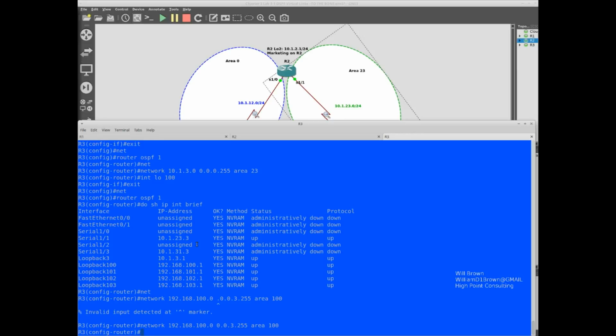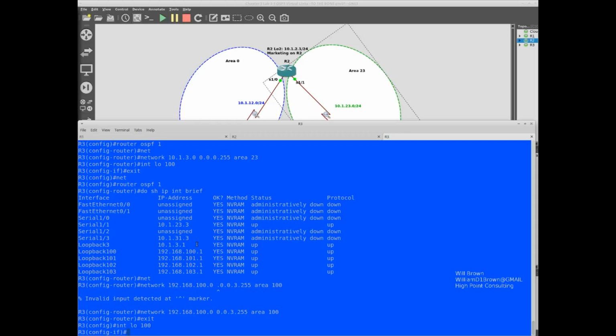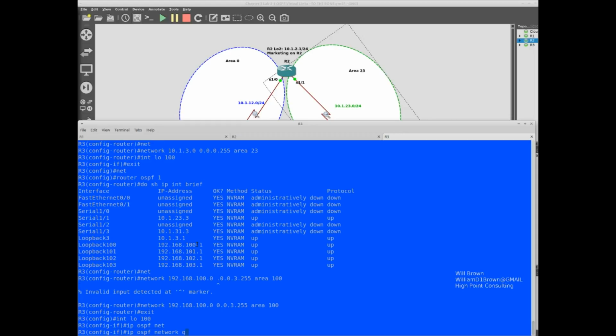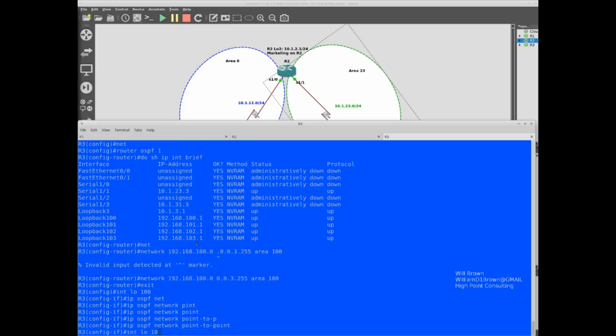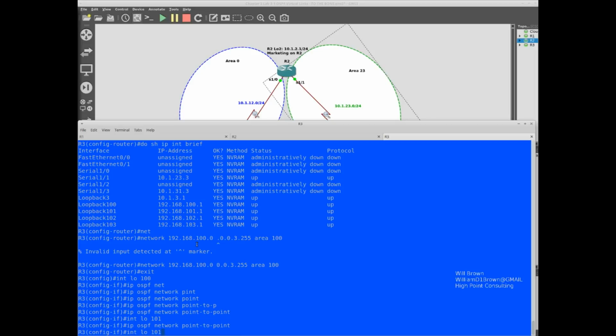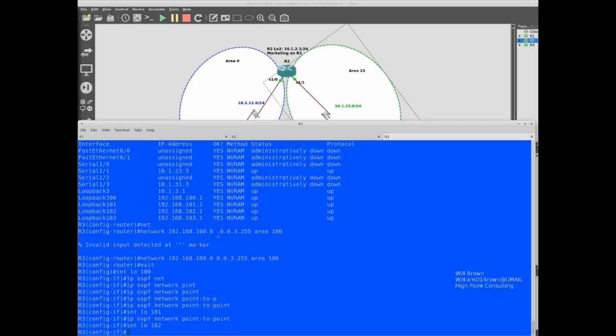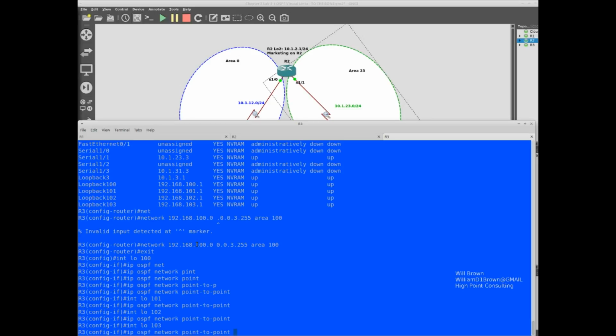And now we need to go into each of the loopbacks. So we'll exit, interface loopback 100, IP OSPF network point to point, interface loopback 101, point to point, interface loopback 102, IP OSPF network point to point, and the last one, interface loopback 103, IP OSPF network point to point.